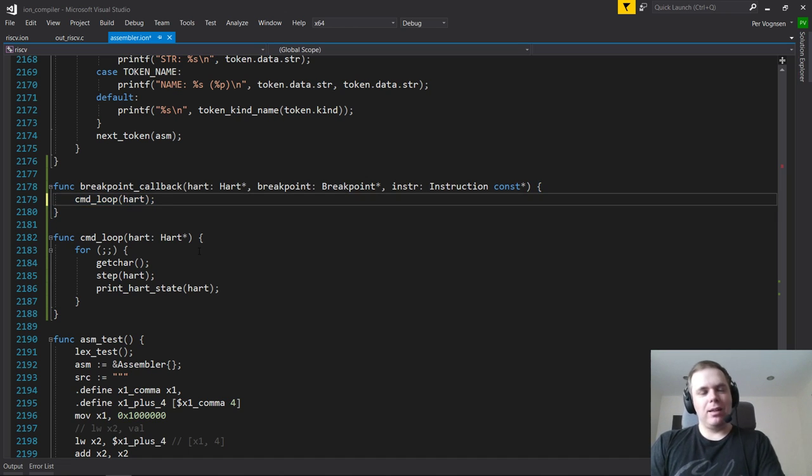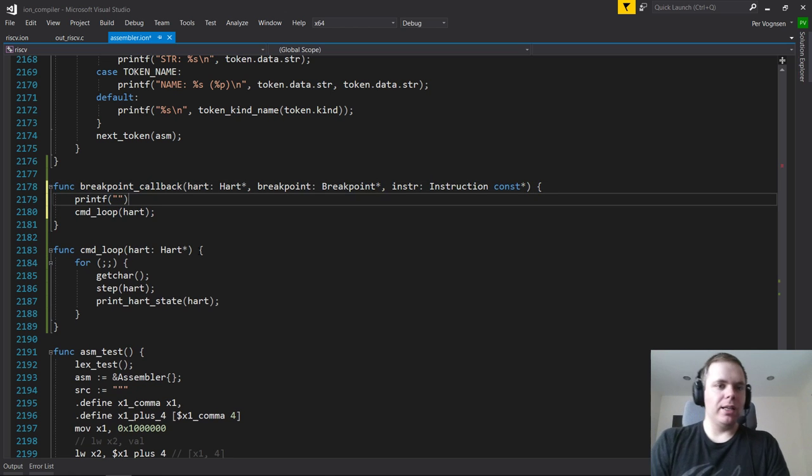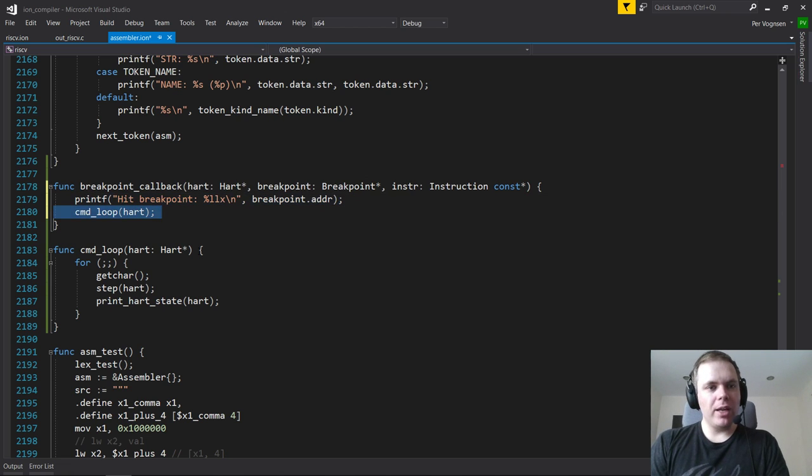So there's the outer command loop that's called from main, essentially. Then you enter the simulator. Then the simulator calls your callback, your breakpoint callback. And then you will print something like "hit breakpoint." Then you enter the command loop again.